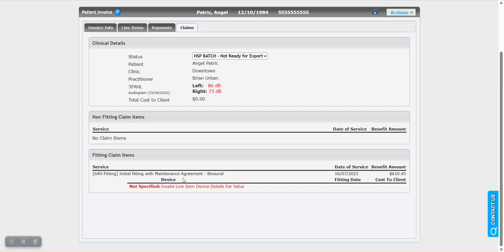Okay, then if we jump to the claim screen, we're going to see that we have that information. Now, at this point, we can't submit our claim, of course, because we've not entered the ear, we have not entered the fitting date, so this isn't ready to be claimed yet. But point being is this information will carry over once we have entered that information.